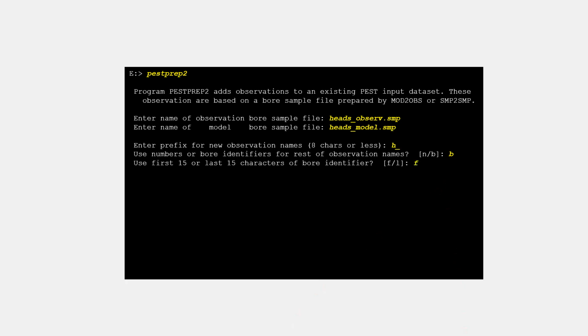If it has to shorten the site names to accommodate the prefix and the suffix, it asks whether it should take the first or last 15 characters. We take the first. What group should it assign the new observations to? An observation group called heads.